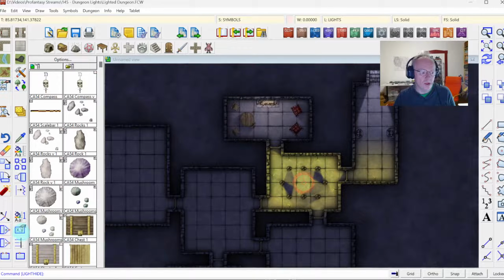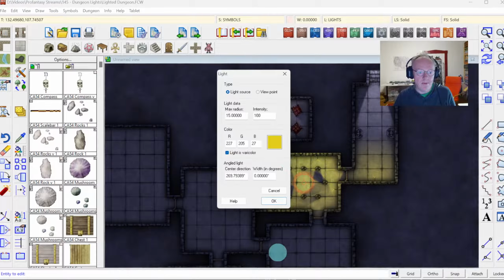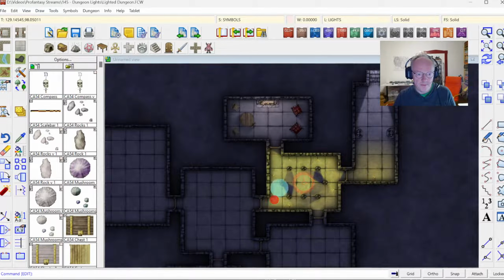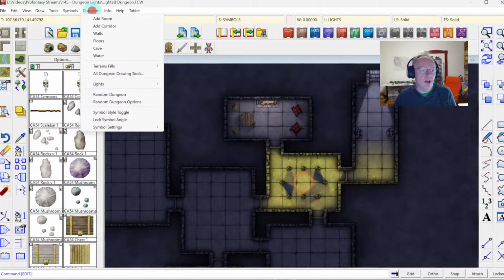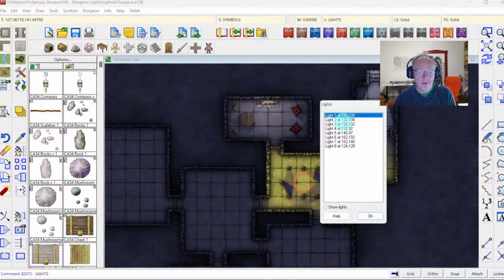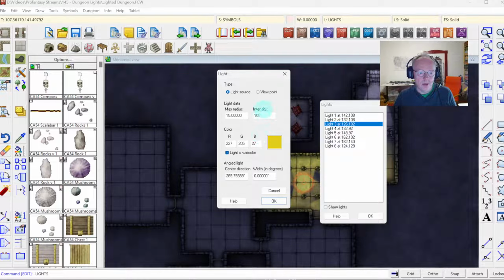I can just use the numeric edit function, click on one of the light symbols, and it will bring up the lights here. And I can reduce the intensity, so to 80%. Away from the one, I see a little bit of a change. You don't see that much with just changing one torch. But I can go into lights and edit all lights, and then go through them and set the intensity there.